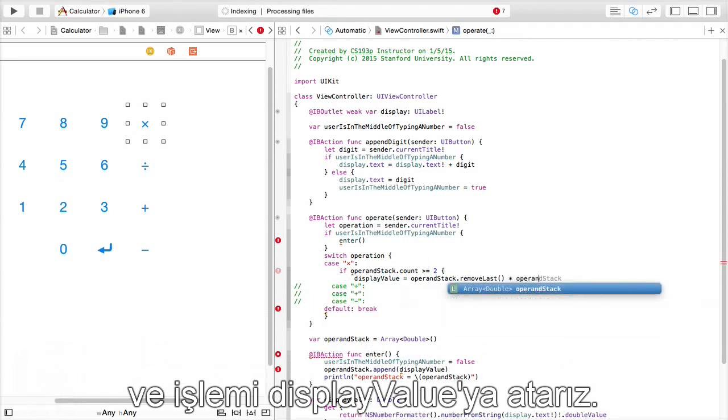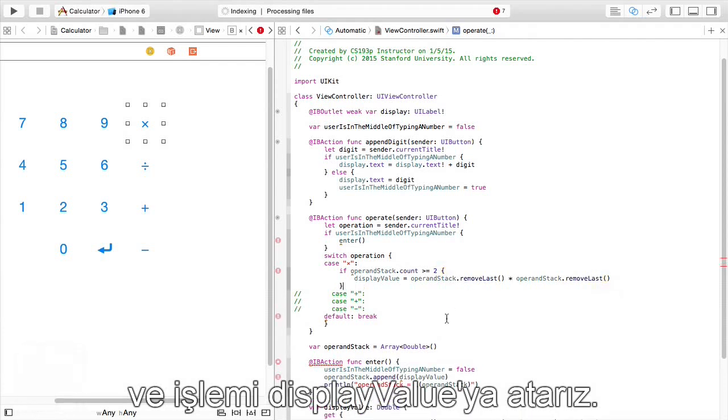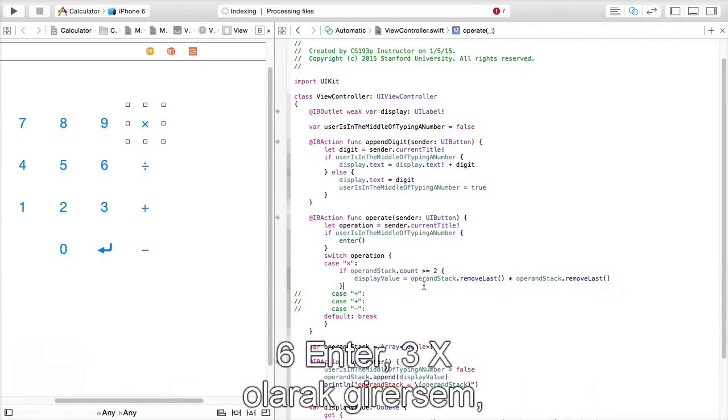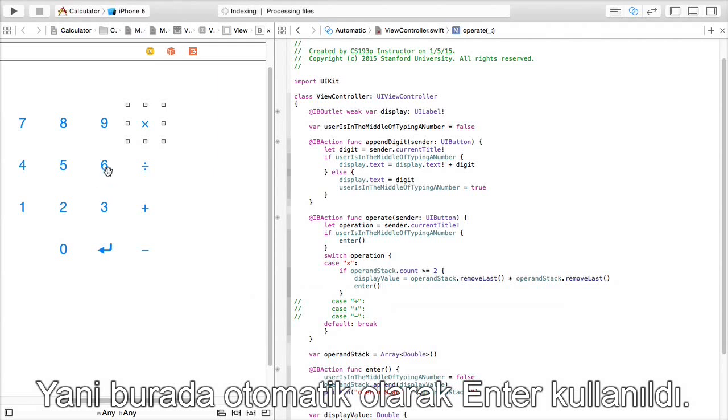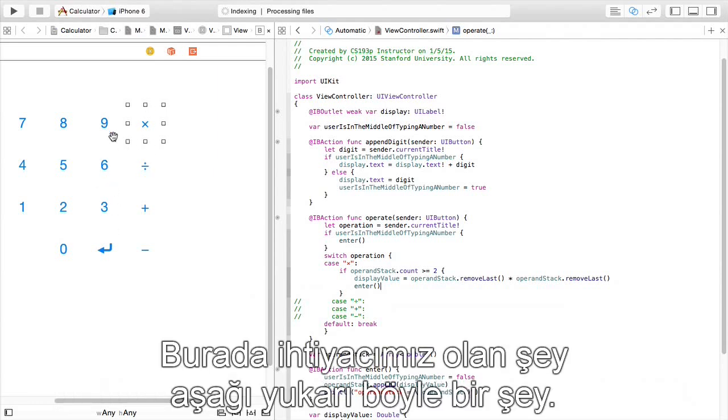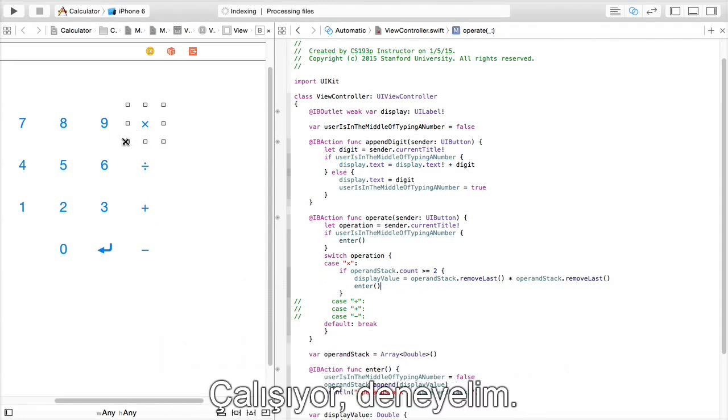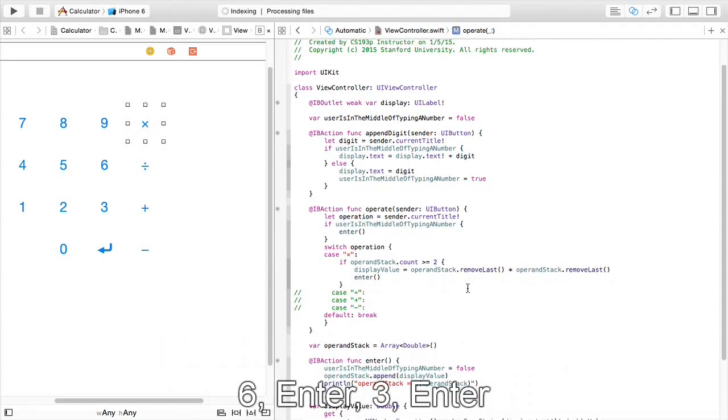And so we're going to multiply that by remove the next one. Okay, so here we're just taking the last 2 things off of this stack by removing them from the end of the array and just assigning it to the display value. And we probably also want to do an enter here because if I go 6 enter 3 times, well, I want to then be able to say 9 plus and have it add on to the 6 times 3. So we want an automatic enter here as well. Okay, so that's pretty much all we need to do here.